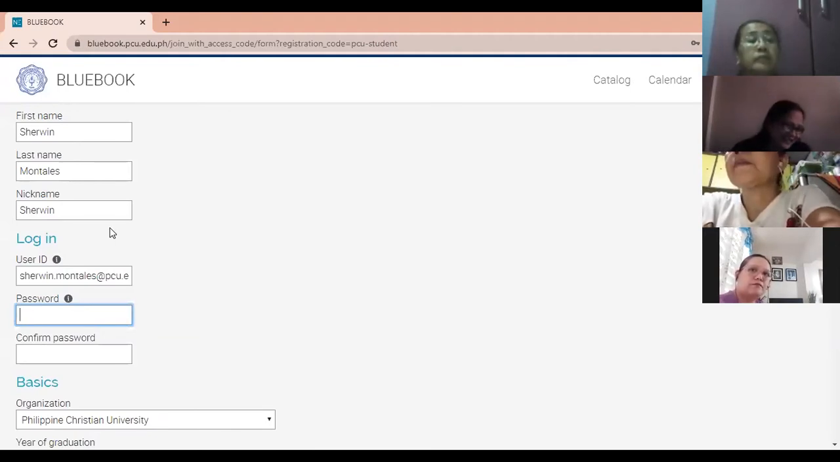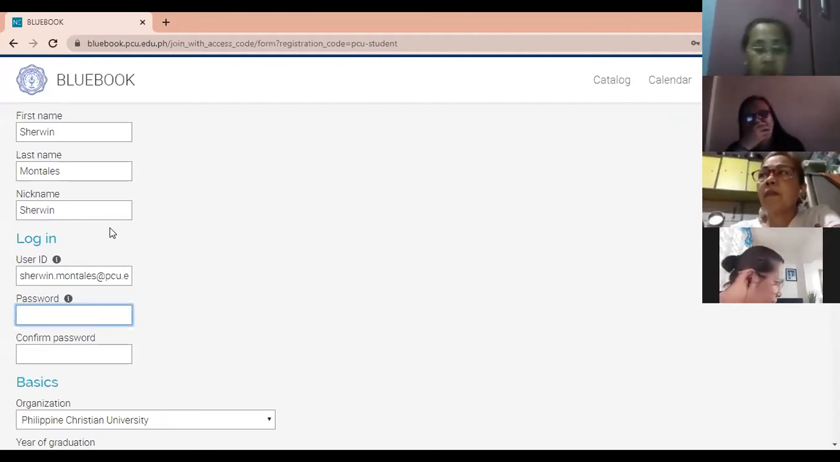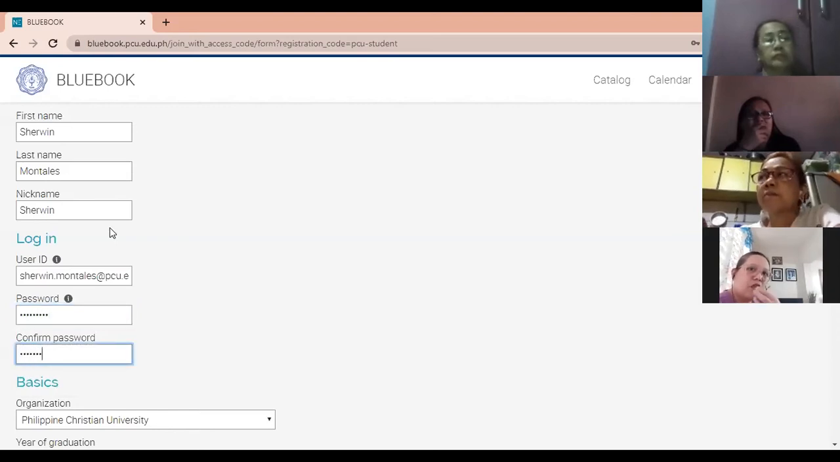Why I'm putting my official Gmail account in the login user ID is because sometimes we students tend to forget our email or the Gmail given by the school. So I will just type in the PCU Gmail account so I can easily remember and see my account. For the password, I'm just going to type in a password that I can easily remember. For the meantime, I will just type in temporary. Another suggestion for the password is the student ID number of the student.